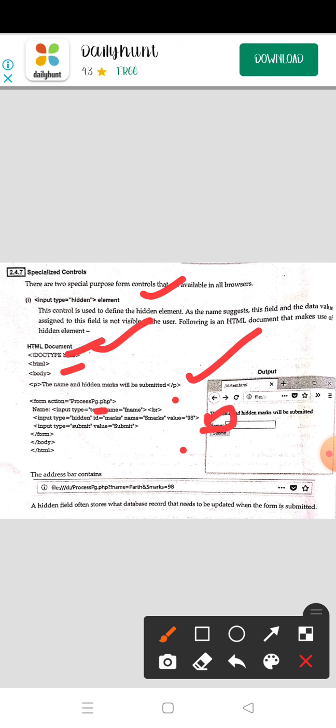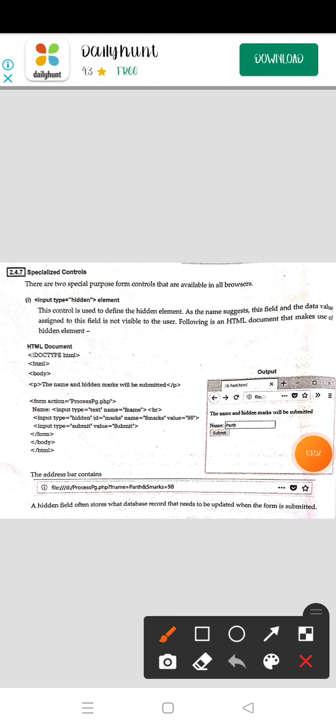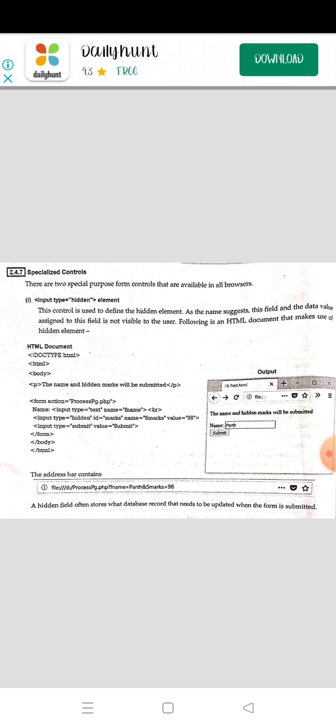Then name. So we are giving a label to this text box. Then input type is equal to text, name is equal to fname. The name can be anything you choose, and here we enter our chosen name. The next input type is equal to hidden, id is equal to marks, name is equal to smarks, then value 98. This value 98 is the marks. So that marks is hidden in this program.